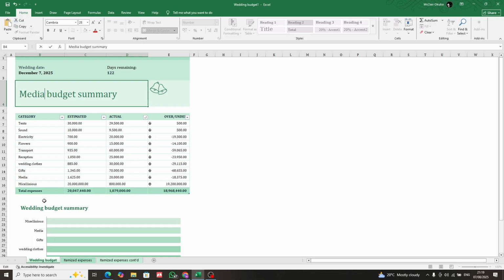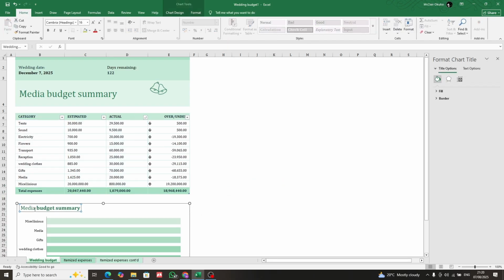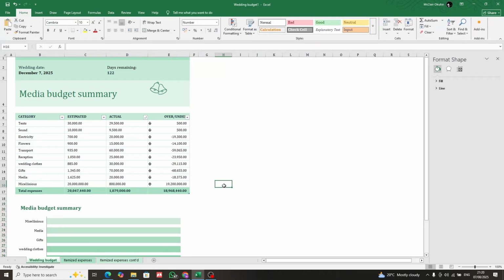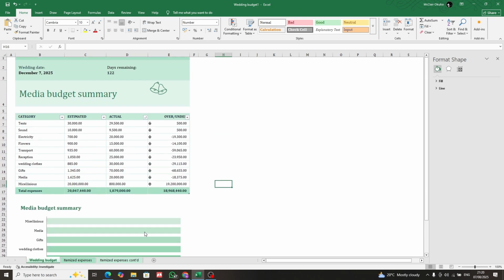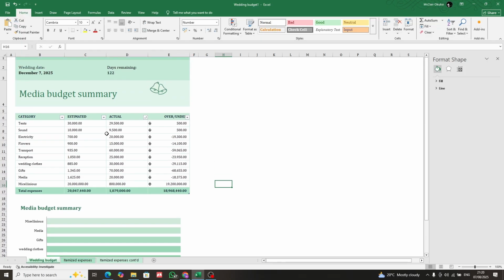media budget summary, and I can change also over here and write media budget summary. It's supposed to actually blend with the way, yeah, something like that, something beautiful, something wonderful. So, in your situation, if you write in details which are correct, these graphs will set themselves without any efforts. So that's how you create a budget.